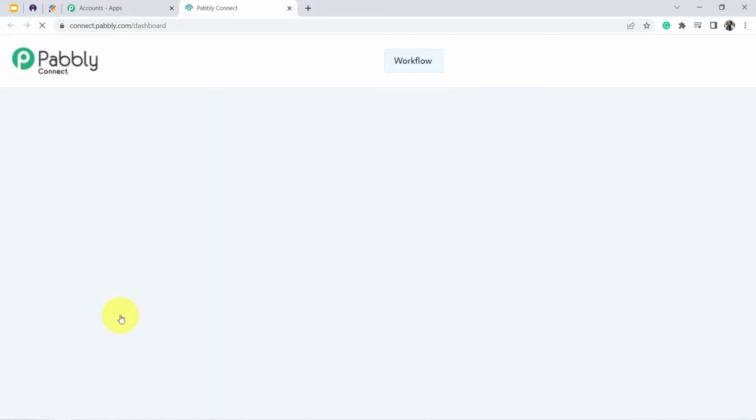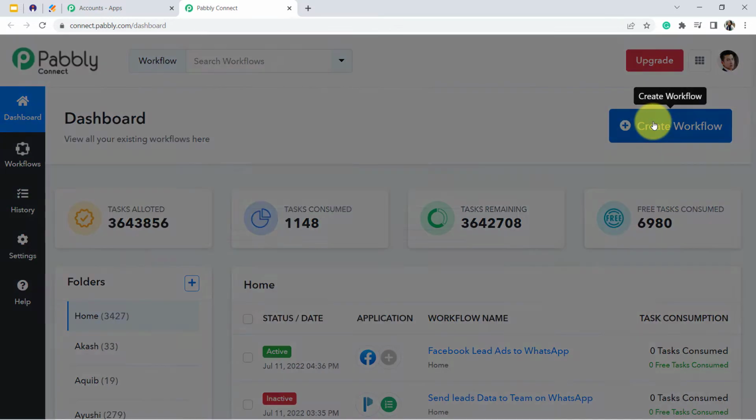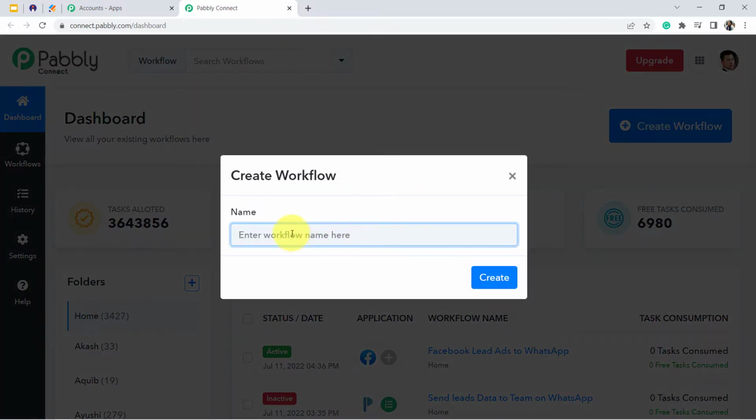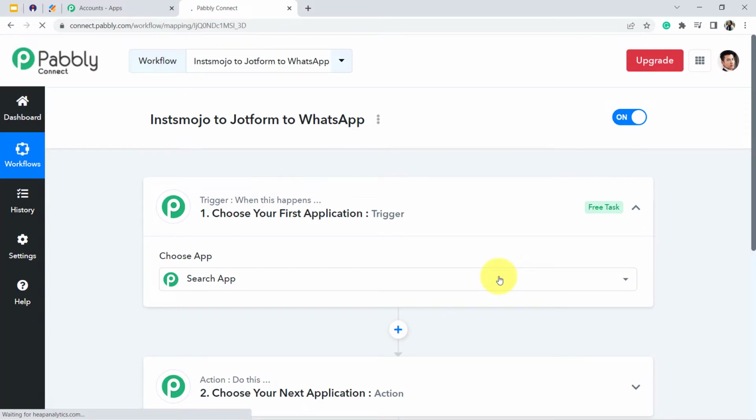Click on access now and you will reach the dashboard. From here you'll have to click on the create workflow button and give any random name to your workflow. I am giving the name as, let's say, Instamojo to Jotform to WhatsApp. Basically, we are going to integrate these three applications in order to build our automation.